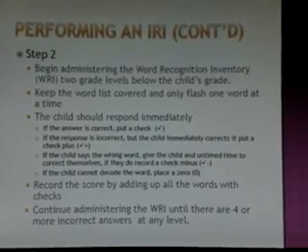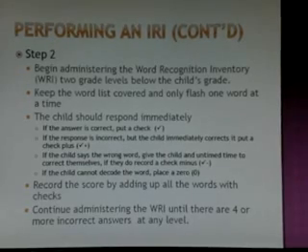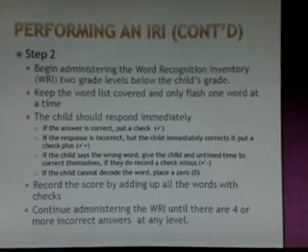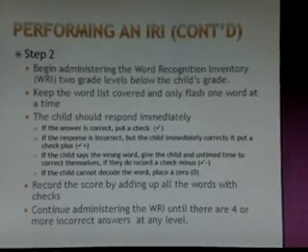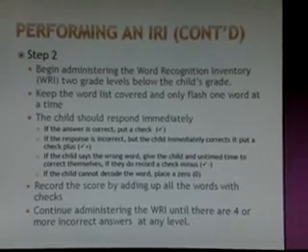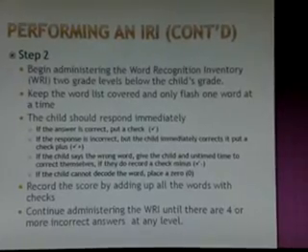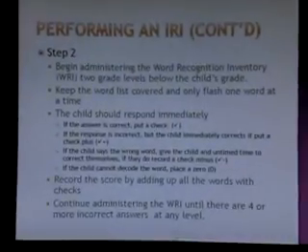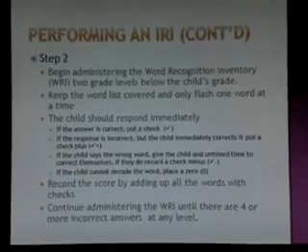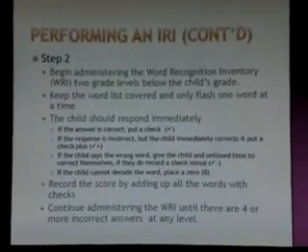Once the rapport between the teacher and the student is established, performing an IRI can begin. The IRI begins with the Word Recognition Inventory, also known as the WRI. It begins 2 grade levels below the child's actual grade level. You can use index cards to cover up all the words except for one, like this or this. You must keep the word list covered and only flash one word at a time. The child should respond immediately after looking at the word.